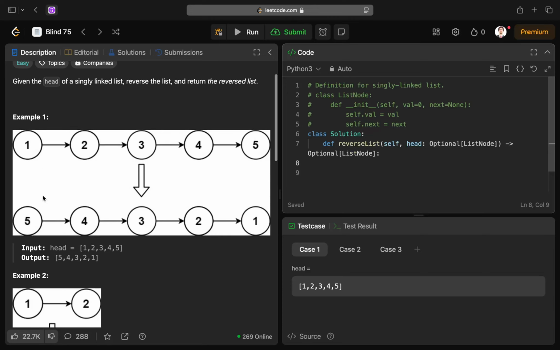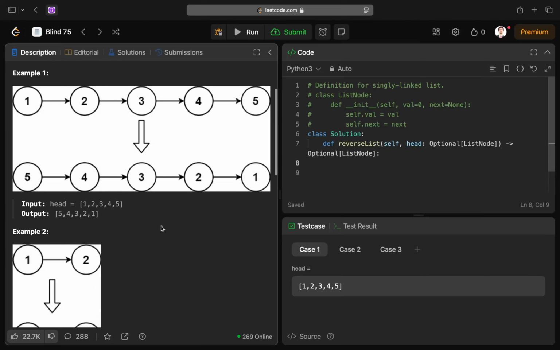Okay, so we have a linked list over here, 1 2 3 4 5, and we have to reverse it. So like in the initial condition, 1 is pointing to 2, 2 is pointing to 3, 3 to 4, 4 to 5. So basically these arrows, these pointers, we have to reverse. If we reverse these pointers, then we'll get the expected output, right?